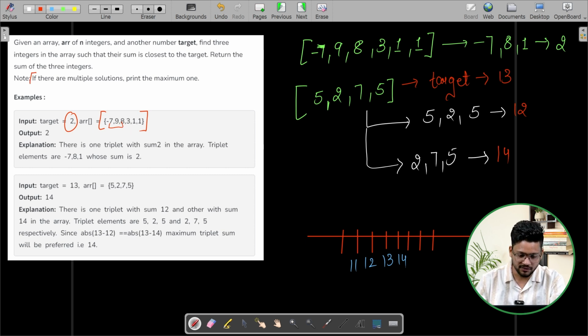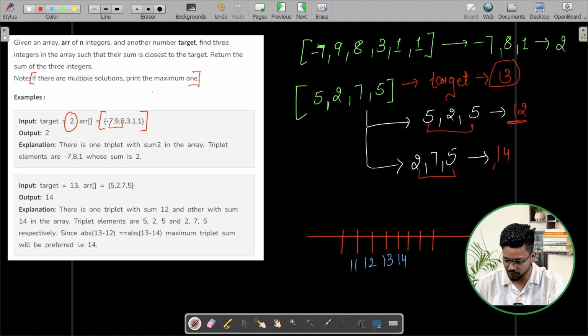If there are multiple solutions, print the maximum one. We will discuss the test cases also. In this case the target is 13, and one combination gives a sum of 12 and another gives a sum of 14. The difference from the target is 1 for both 14 and 12, so we have to print the maximum one. The answer is going to be 14.